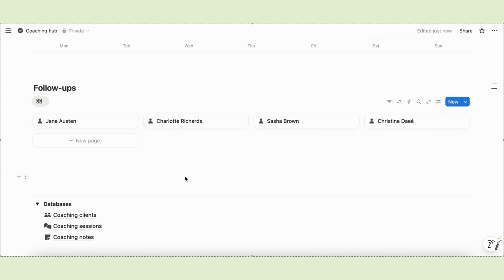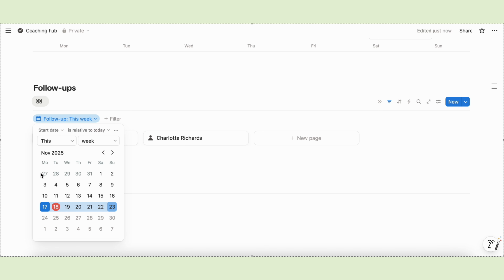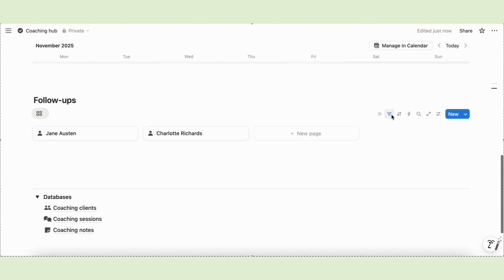Next, I will click on the Filter option in the database menu and select Follow Up. A calendar will appear and I want to view all follow-ups scheduled for this week. Hence, I will set the filter to show follow-ups where the start date is relative to today, this week. Great! Once I apply the filter, the icon will turn blue, indicating that it's active. Now I can see only the names of clients I need to contact this week.